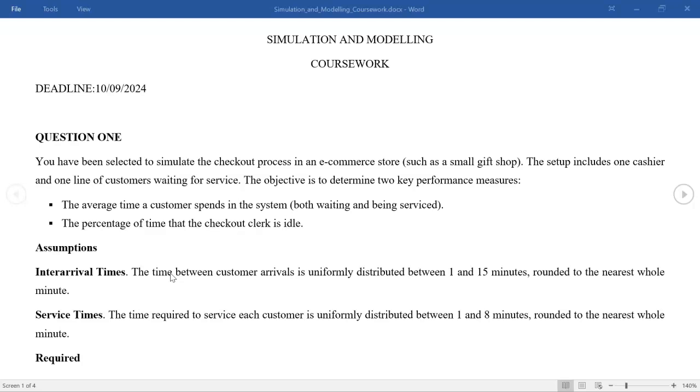Today I will be taking you through how to simulate the checkout process in an e-commerce store using Microsoft Excel. Our goal is to evaluate two key performance measures. One, the average time a customer spends in the system, including both waiting and being served time. Secondly, the percentage of time the cashier or the server is idle when he's not working on anyone.